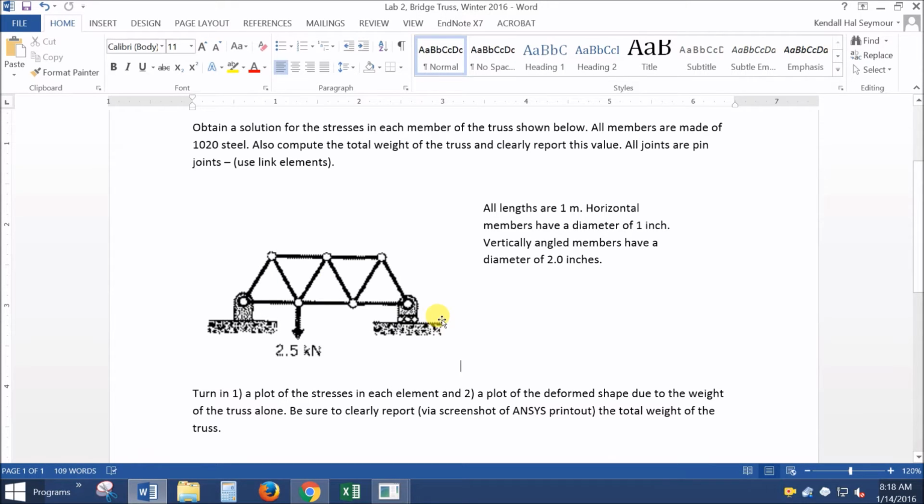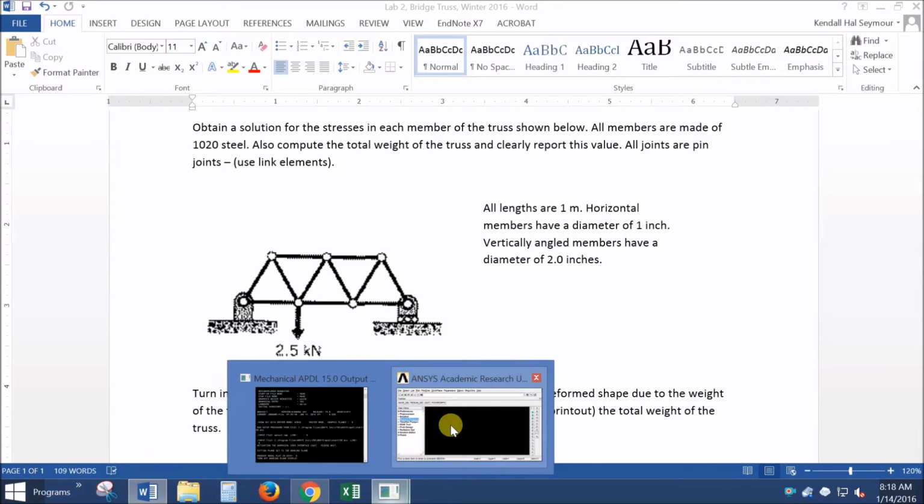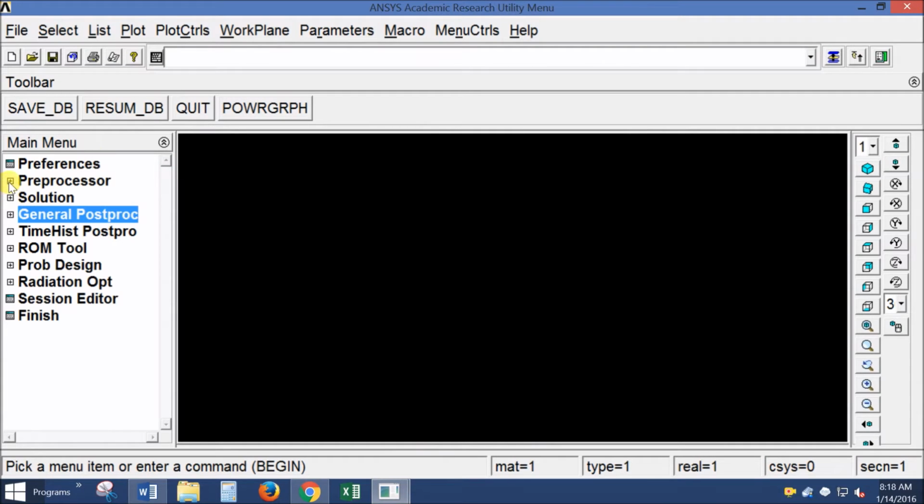I'm going to choose to do this lab in metric units, in SI units. So I'm going to convert those inches into meters and do my cross-sectional areas in meters. So if we hop in ANSYS, this is just a quick review of those steps.